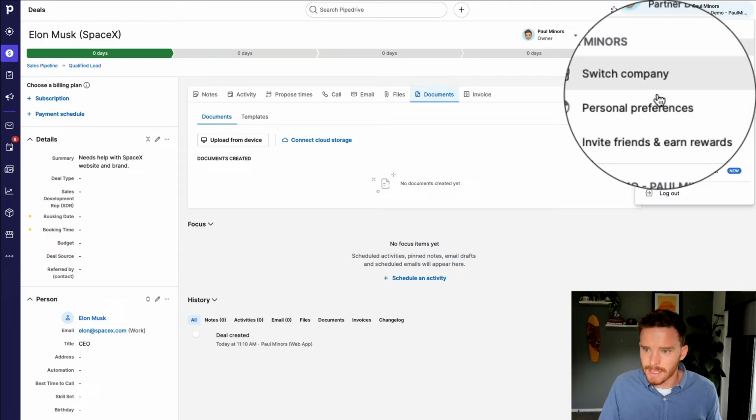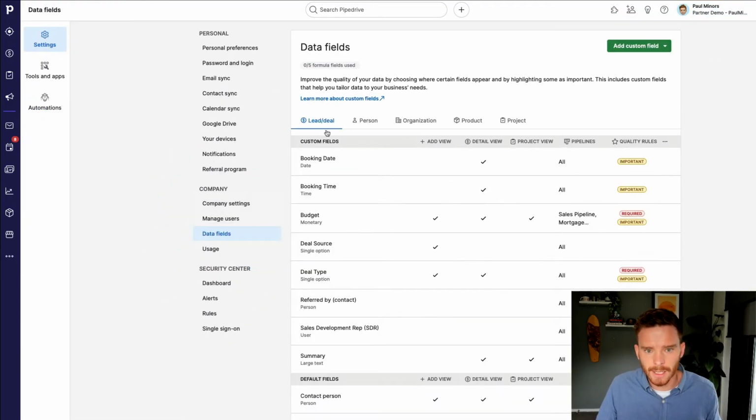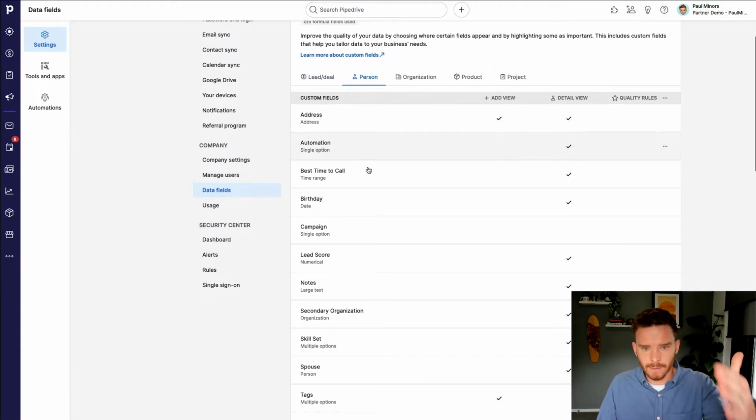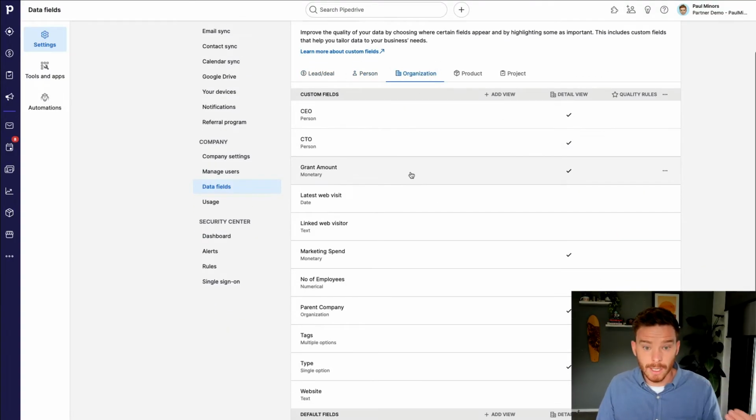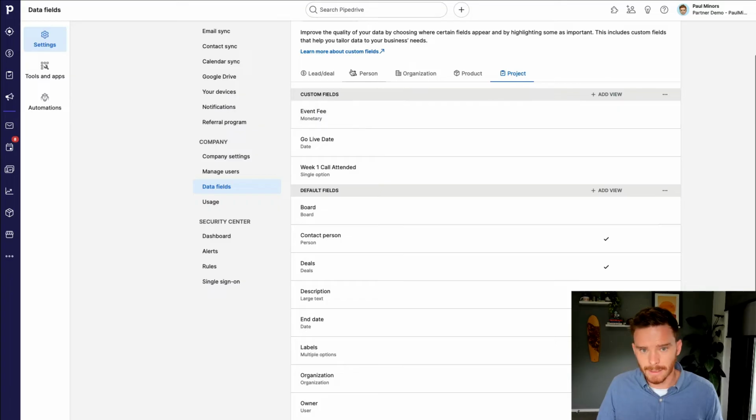where you can do this is in your company settings. If we go to Data Fields, here I can see all the fields related to leads and deals. Leads and deals share custom fields because you start a lead as a lead and you convert it into a deal, so they share those custom fields. I can put custom fields, like I said, on the person, the organization, and I can even customize fields on products and even projects that we create as well.